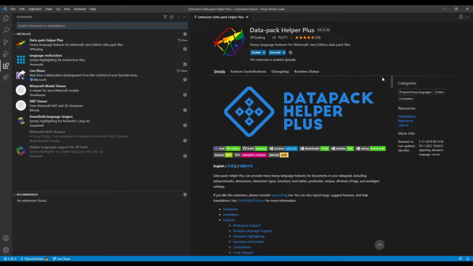Anyway, onto the actual tutorial bit, teaching you how Datapacks work instead of teaching you how to use Visual Studio Code.